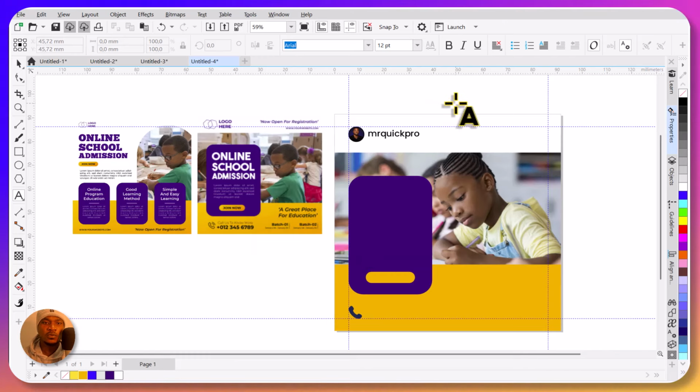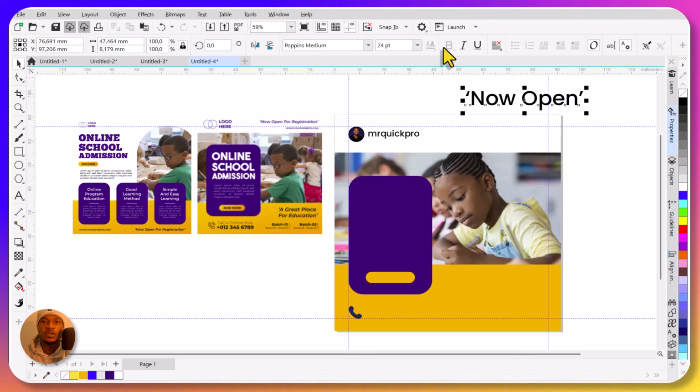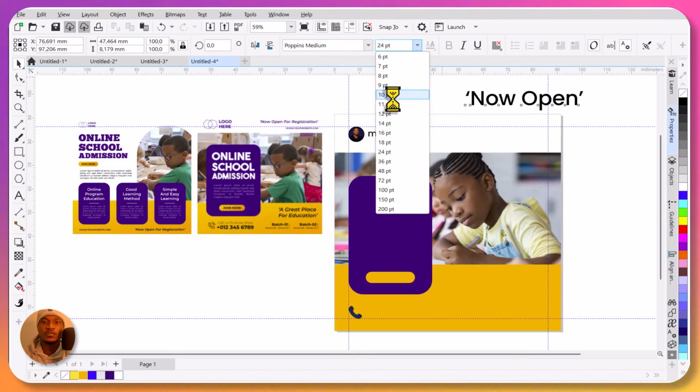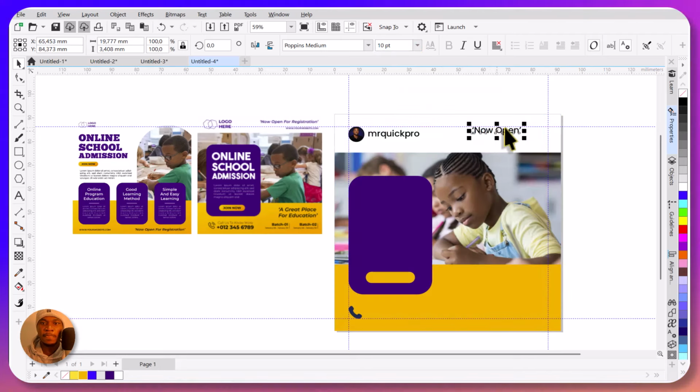So I want to use this Poppins font. I'm going to choose artistic for now. Okay. So what we want to do is fill in that info right here. It says now open. Let me change the font size to maybe 10 for now. So it says now open for registration.